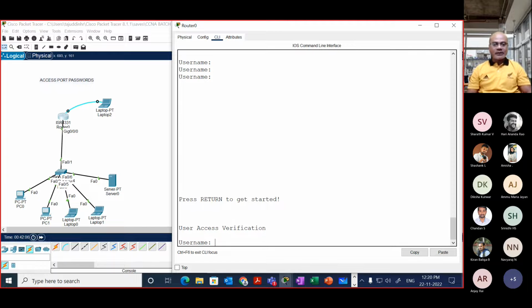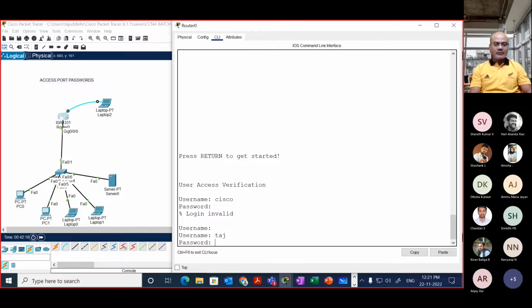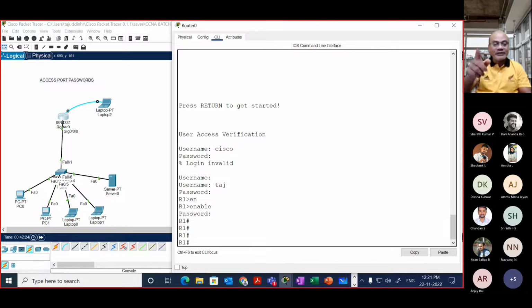Username. So now it's asking, right, for the password. Enter the password, Cisco. And for the username, let me give my name. Because we have created the users also, right? See how many authentications it is asking. That all will be recorded as long as you create the user.